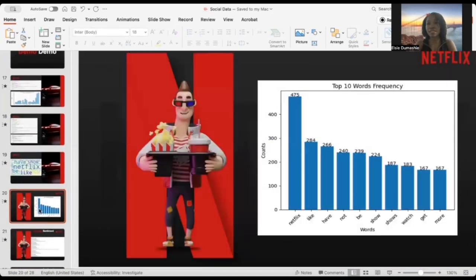From this particular histogram, we're able to see the same word count we were talking about, the word frequency. And this is able to help us clearly understand what we were speaking about, when Netflix had a word count of 475 versus words like have and like, which had 284 and 266. So these were part of the top 10 word frequencies.